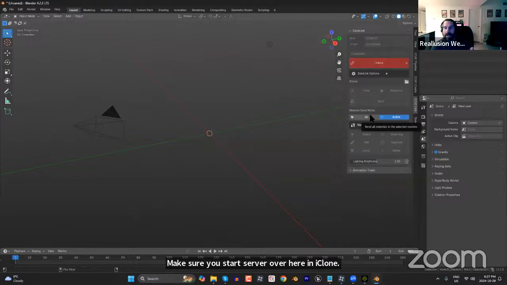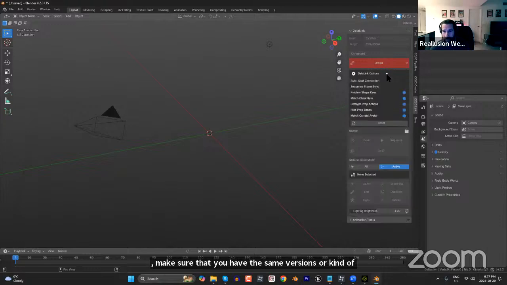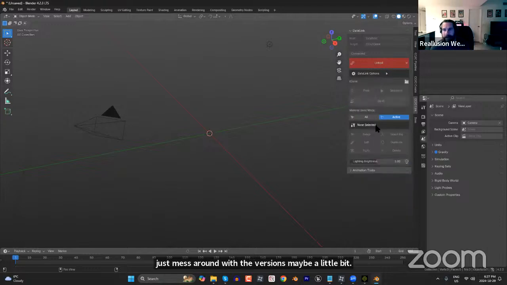Okay, easy as that. If you get an error there, make sure that you have the same versions, or just mess around with the versions maybe a little bit. But yeah, as long as the versions are okay, you should have all this stuff taken care of here. All right. The coolest thing is these new motion sets, which I'll show you in just a moment here.